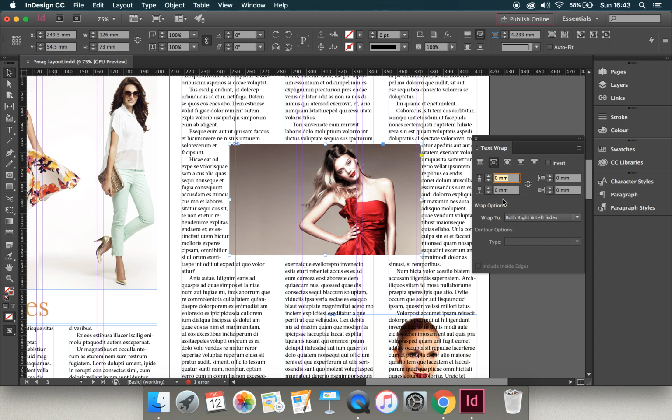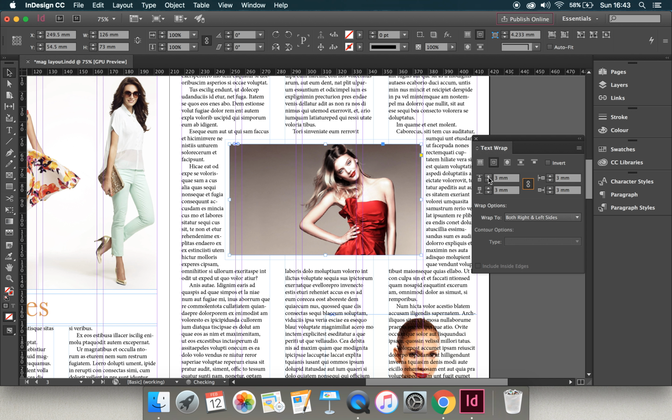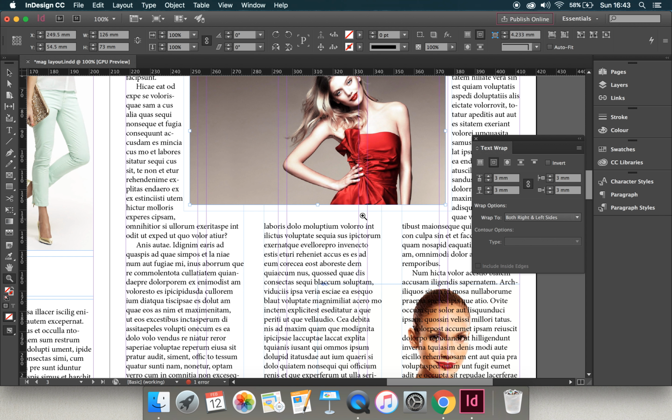Underneath, these 4 boxes allow me to change the offset on the top, on the bottom, and on each side of the picture. If that link is broken, it means it won't make all the settings the same. So if you click on that and make the link a chain, it means if you change one of these, they will all change.